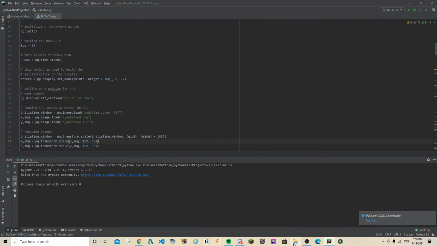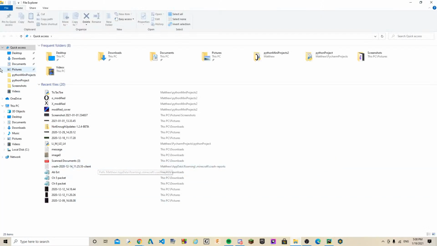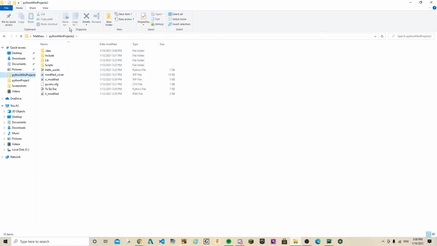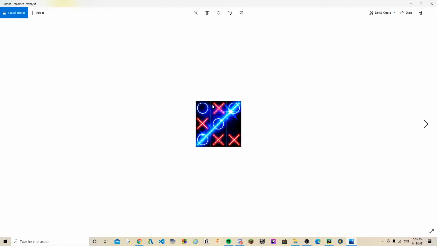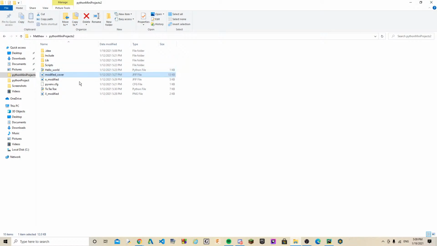And we know that it's our picture because if we go into our file and we open up our Python mini projects and we open up our modified cover here, we can see that this is indeed the picture that we put in here.